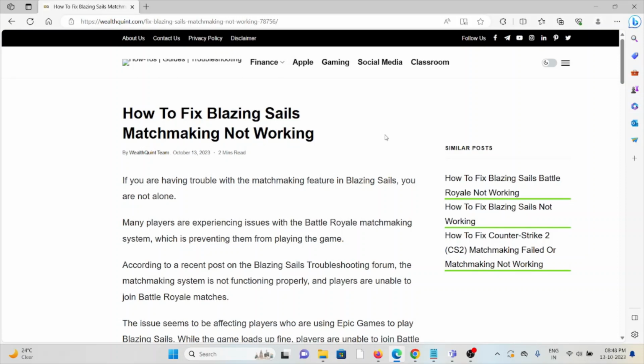Hi, let's see how to fix the Blazing Sales matchmaking not working. If you are having trouble with the matchmaking feature in Blazing Sales, you are not alone. Many players are experiencing issues with the Battle Royale matchmaking system, which is preventing them from playing the game. According to a recent post on the Blazing Sales troubleshooting forum, the matchmaking system is not functioning properly and players are unable to join the Battle Royale matches.